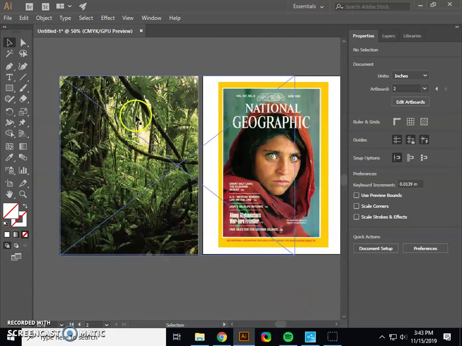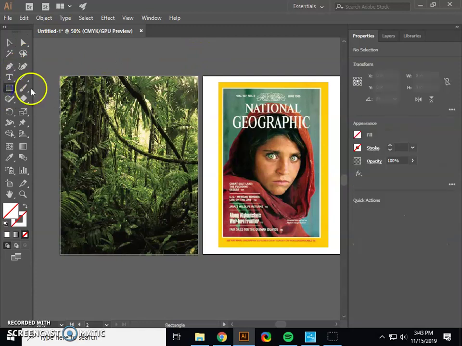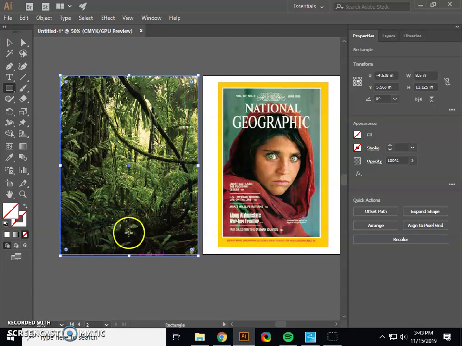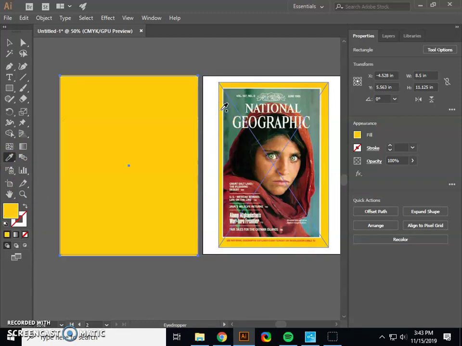Okay. I think that I want there to be the classic gold frame around it, because I think that will be a nice reference to the National Geographic. So I'm going to grab the rectangle tool again. I'm going to make a box. And then I'm going to grab the eyedropper tool, and it grabbed that yellow. So it's the same exact yellow, which is what I want.